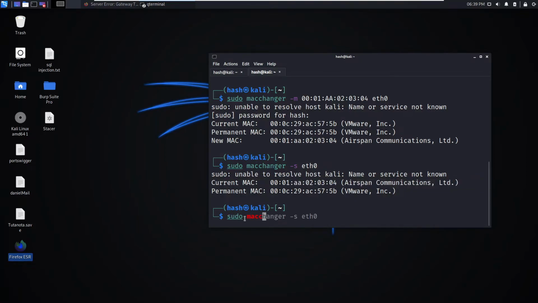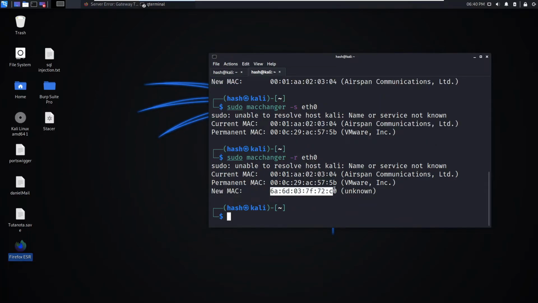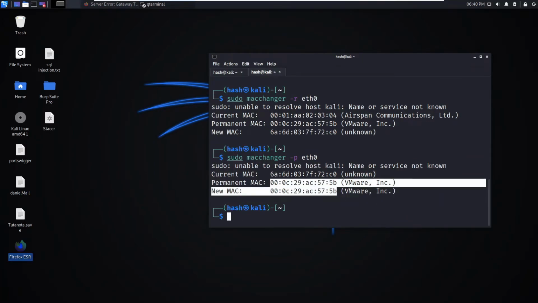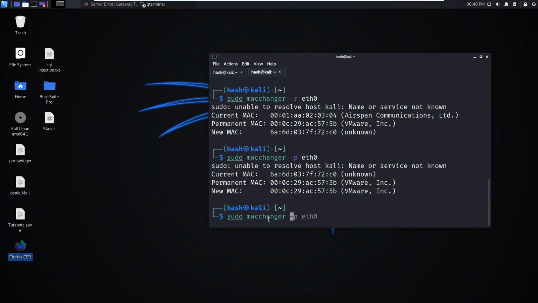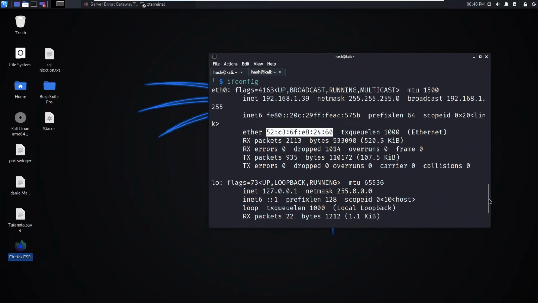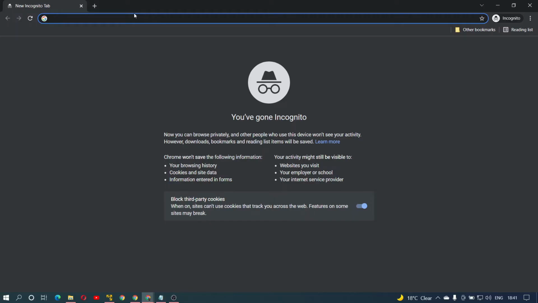To generate a random MAC, use sudo macchanger -r eth0. It will display both the current and permanent MAC. To reset your MAC, use sudo macchanger -p eth0. Now, it is reset to our original MAC. Let's change and verify again the MAC using the ifconfig command. See, it is also showing the changed MAC address.